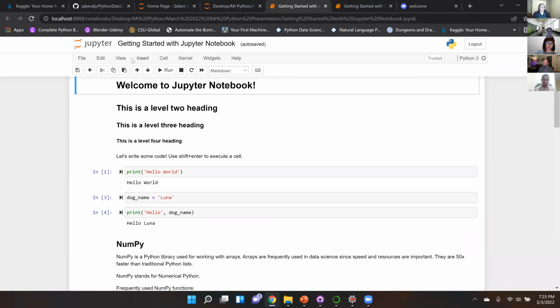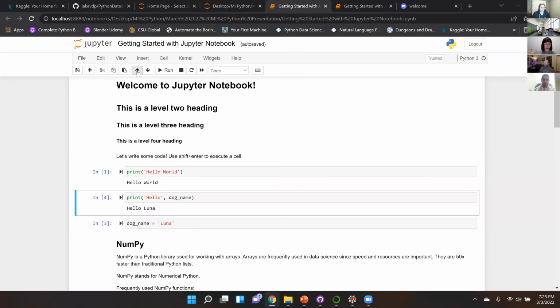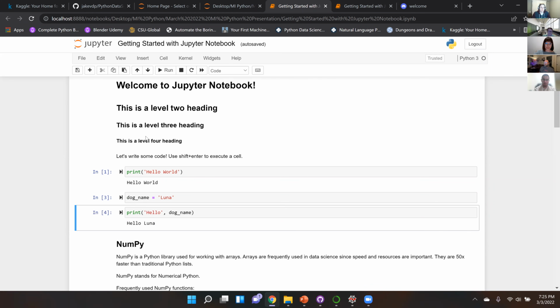All right, so this file here that I'll share afterwards, this is my getting started with Jupyter Notebook file. You can see here I have my title and some example headings, shift enter to execute on the cells. Here's what I found helpful as a beginner to Python. It helped me understand why these cells are the way they are and how Python's calling these objects and running it as a program. So you can see here where I have my variable dog named Luna, and I say print hello dog name, and it outputs Luna, right?